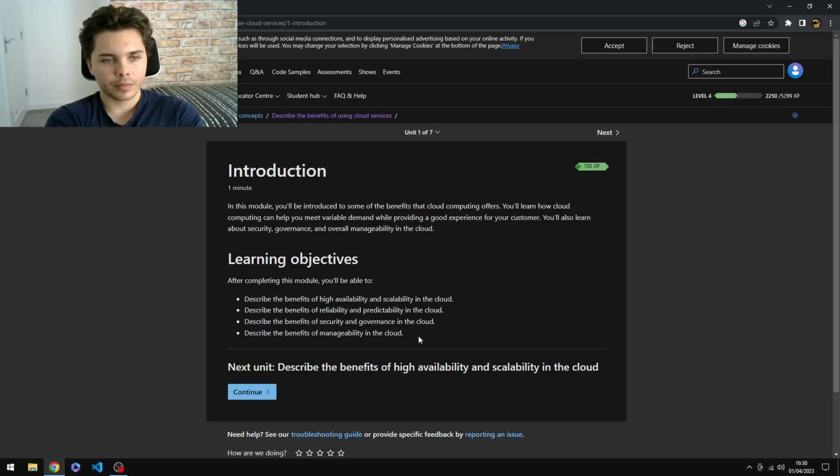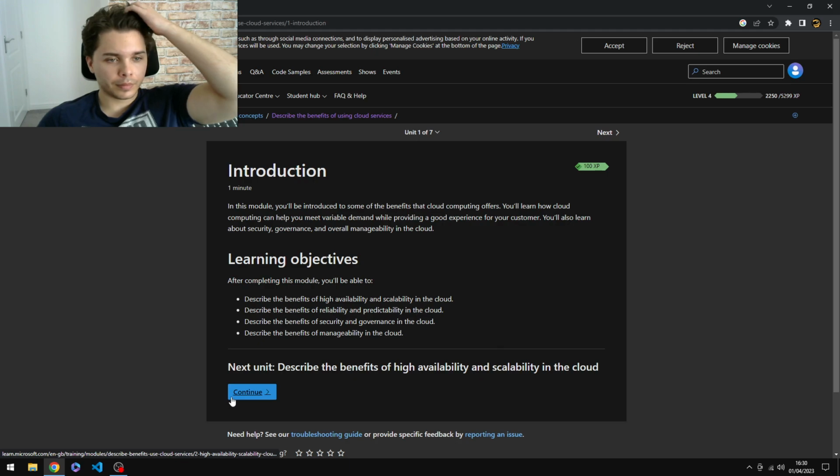Learning objectives. After completing this module, you will be able to describe the benefits of high availability and scalability in the cloud. Describe the benefits of reliability and predictability in the cloud. Describe the benefits of security and governance in the cloud. Describe the benefits of manageability in the cloud.